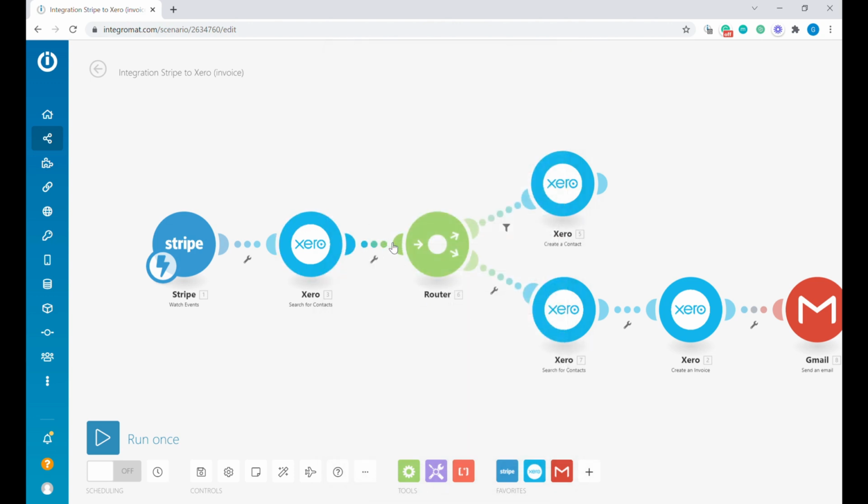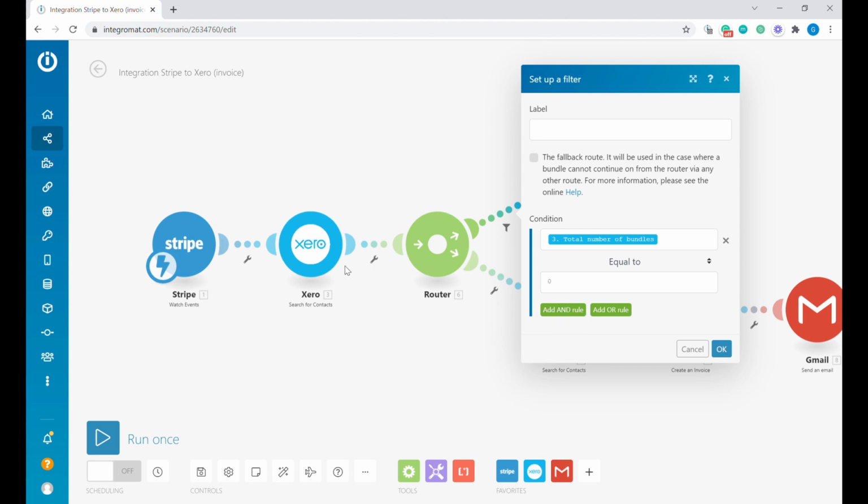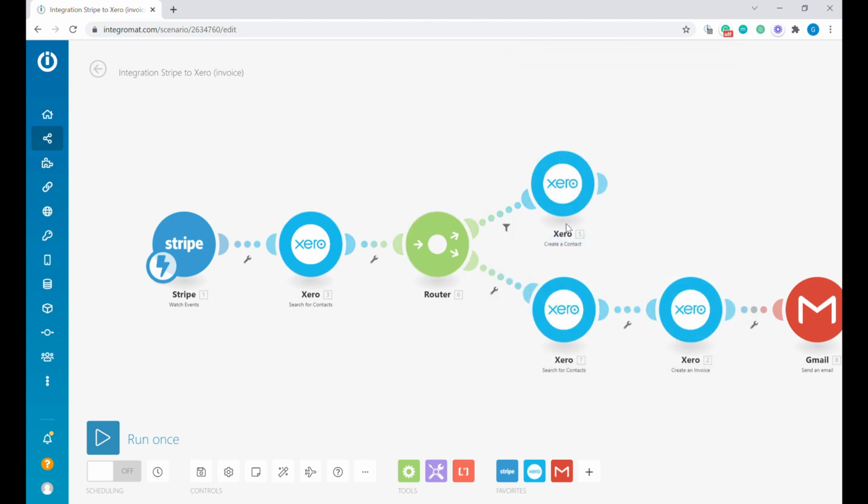If the customer is not found, for example, this is a newly created subscription and we have not issued any invoices for that customer, in this case we would create a new customer. You can see that there is a filter that says that if there have been zero bundles, it means there has been no result from the customer search. That means only in this case, if the number of bundles equals zero, no data found, we would create a new Xero contact.